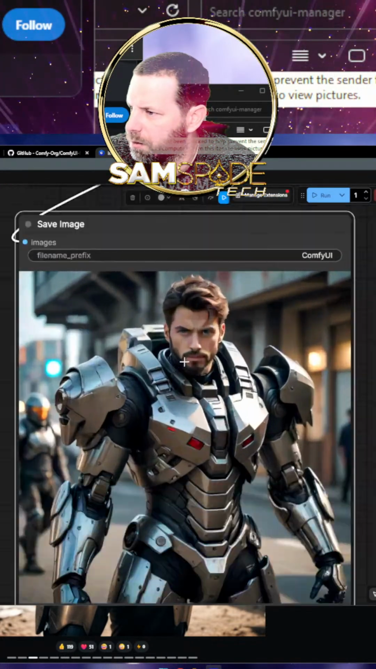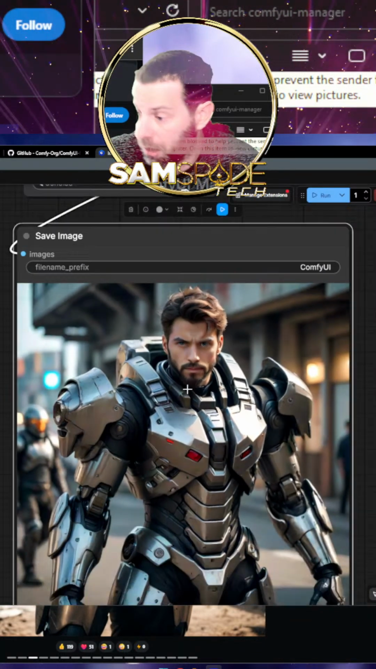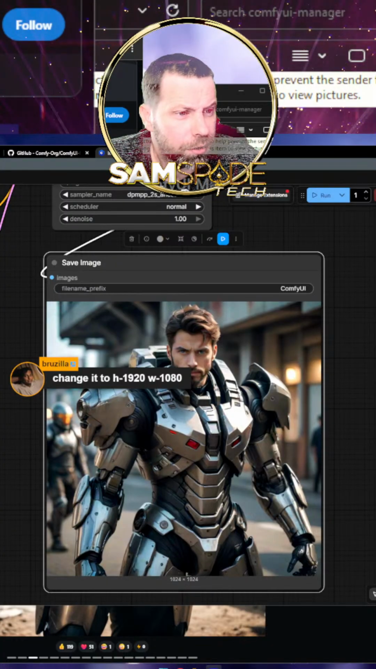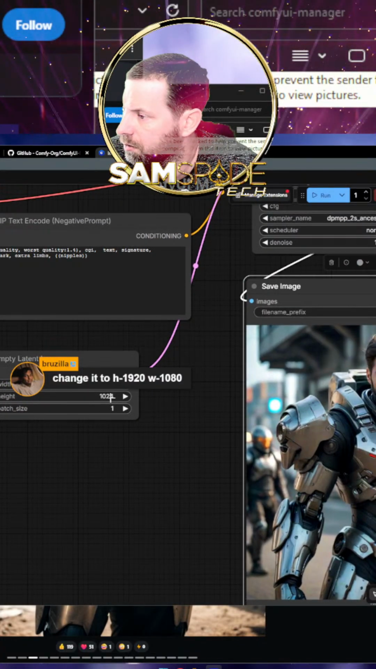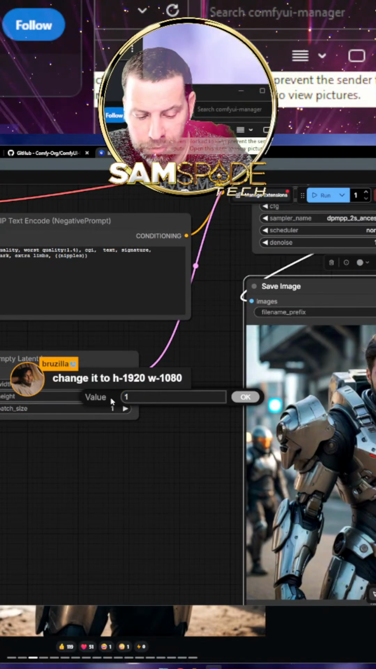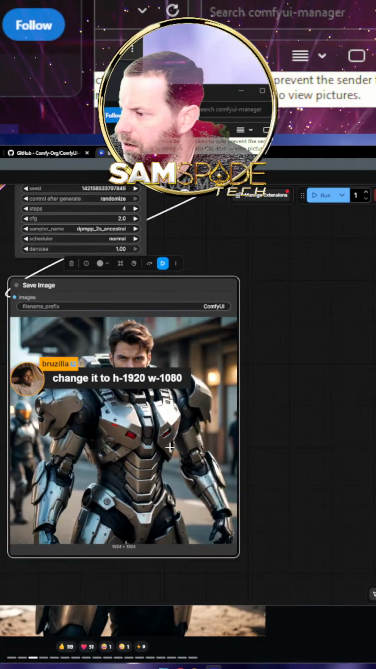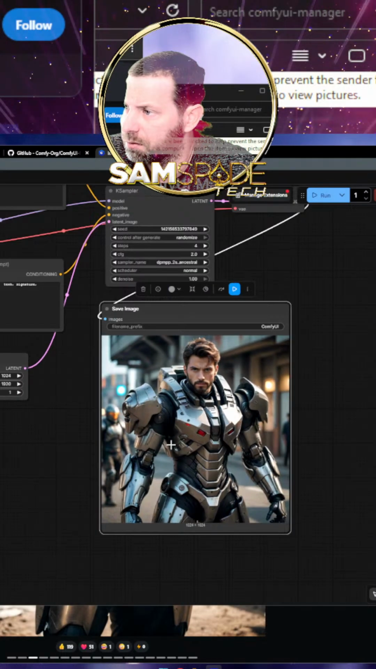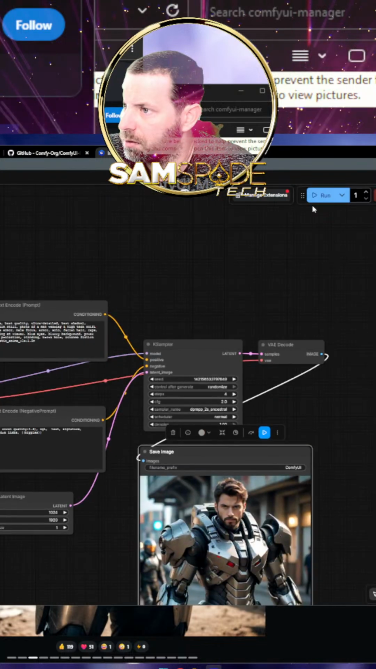So that's not bad. There's a little fuzzy in the eyes here. But hey, for just generating images, change it to 1920 tall. But for just generating images, pretty cool. And then hit run.